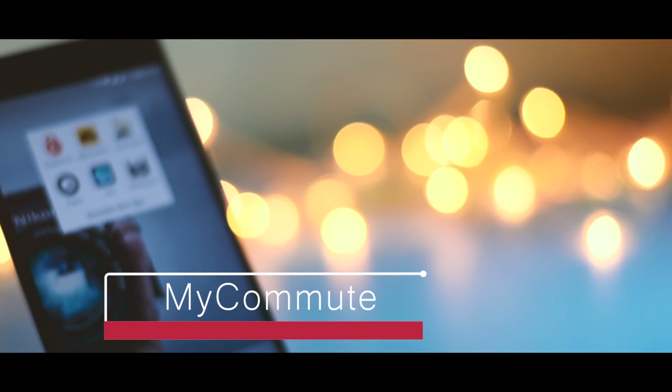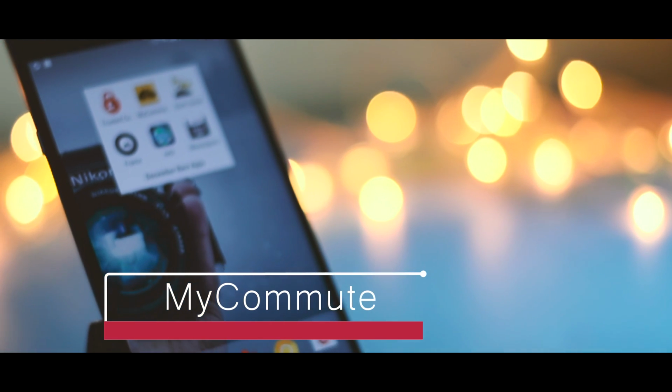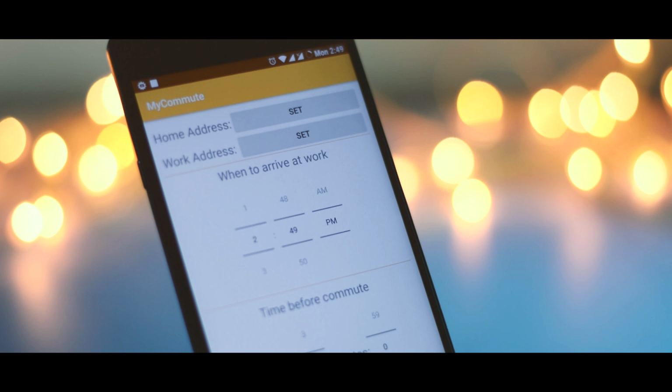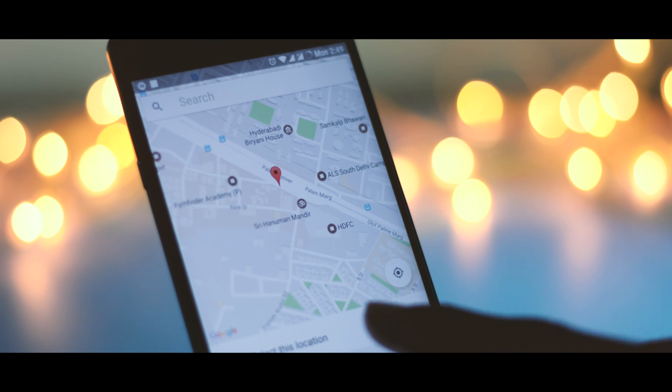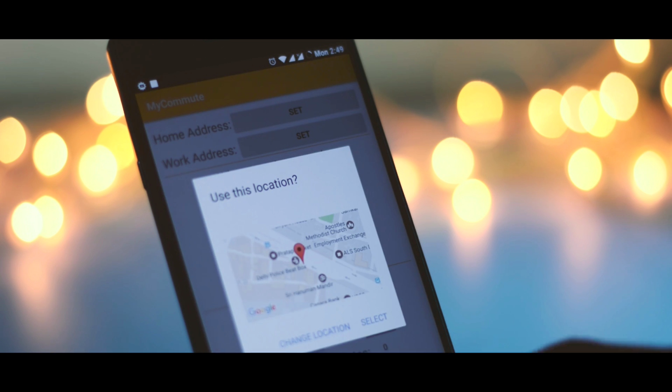The first app on the list is called My Commute. First off, we have an app that lets you sleep late but still gets you to work on time. That's right. This is a traffic-based alarm app. It works in coordination with Google Maps to monitor traffic.